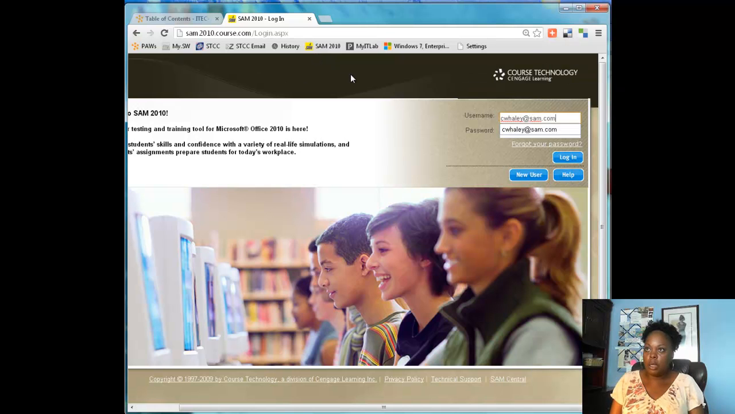This is my SAM login. The very first time you access SAM, you will need to create your account, so you just click New User and follow the instructions.